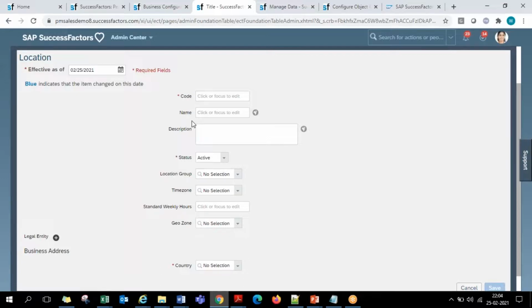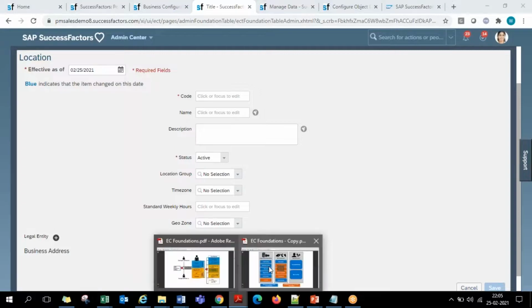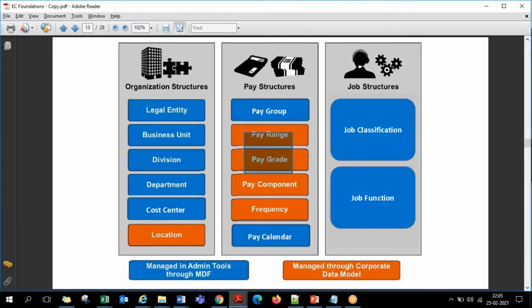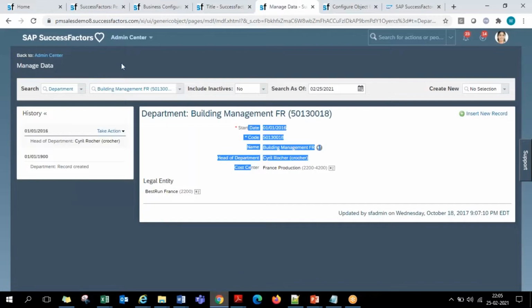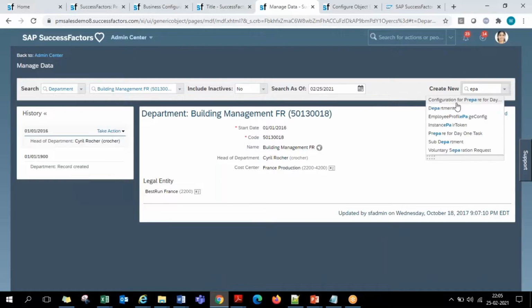It is the corporate data model XML. And the other objects which came out of the corporate data model XML are these blue colored objects, say department, divisions, and all. So where do I create them? In manage data. So if I have to create a new department, or a new division, new business unit, anything, I am required to go for create new department.